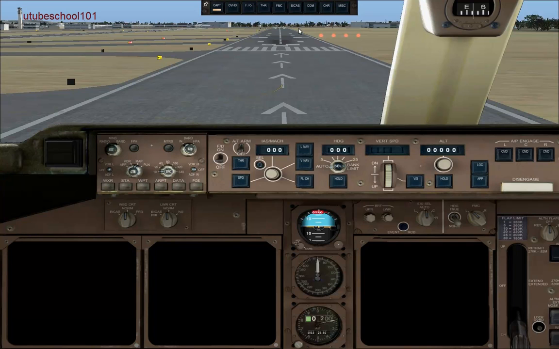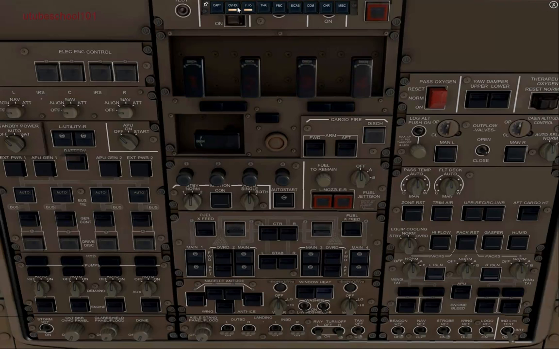So here I have the plane in cold and dark mode, so everything is off. The first thing we're going to want to do is go into the overhead panel and turn the standby power to auto, and that means when we turn the battery on, our plane will have some power.